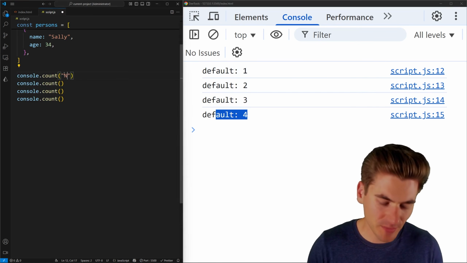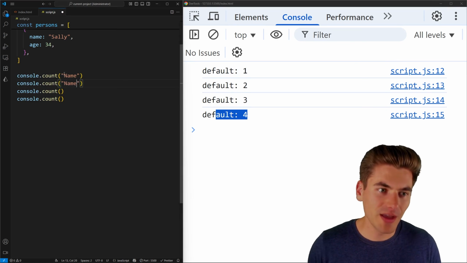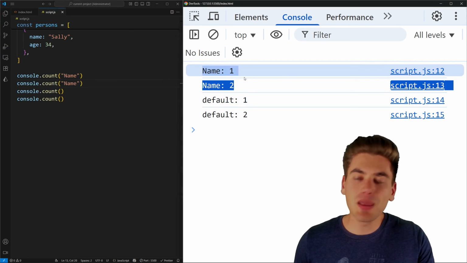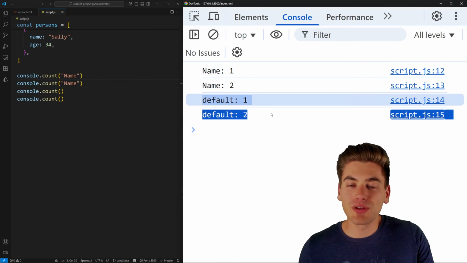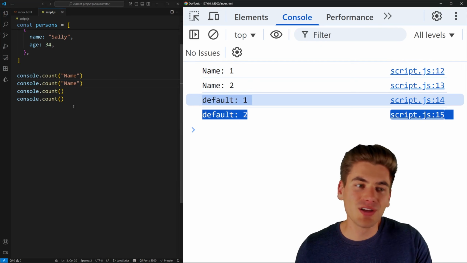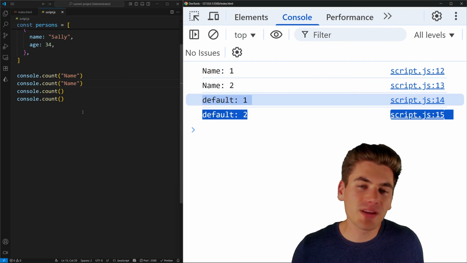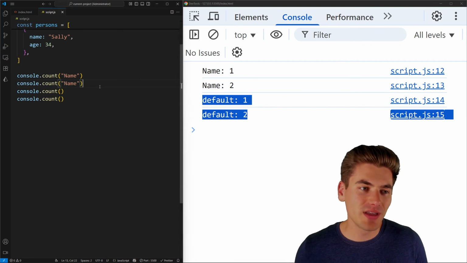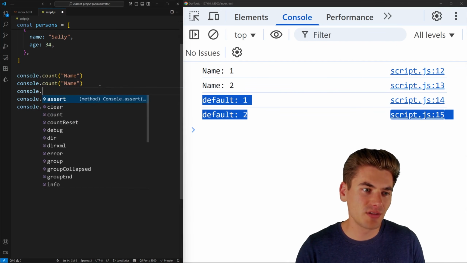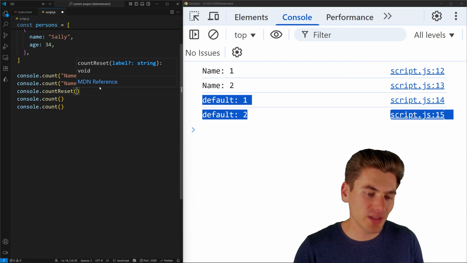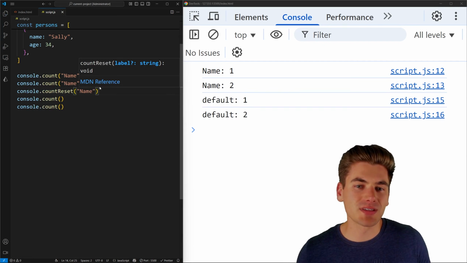And I can even give this a name. So we'll give this one a name of name, and this one a name of name. And now you can see my name counter has been counted twice, while my default counter has been counted twice as well. So it just allows me to figure out how many times I've run certain pieces of code, which can be useful. And there's also the console.count reset, which allows you to reset a count, give it a name, and it resets that count as well.